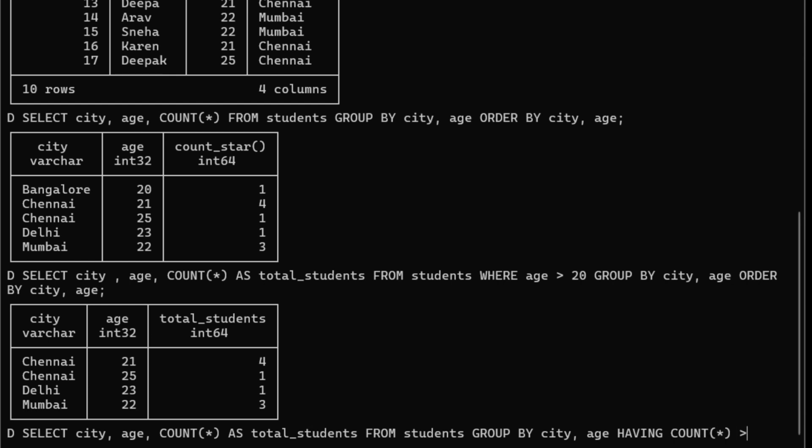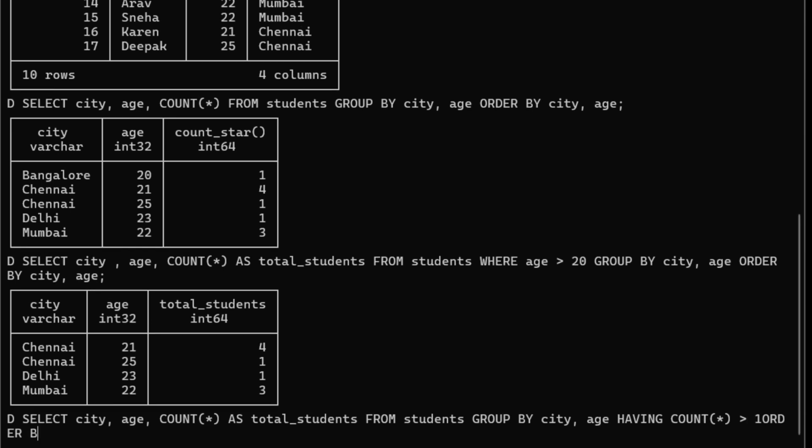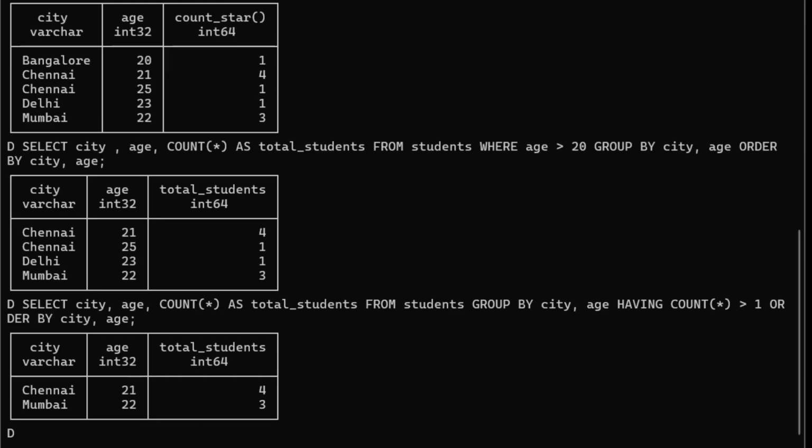Okay, ORDER BY city, comma age. So we get Chennai and Mumbai. HAVING filters group results. Why do we do this? First of all, it groups the city and age. After that, the HAVING clause filters the group results. This shows only combinations where more than one student exists.